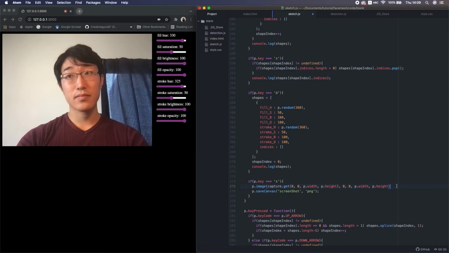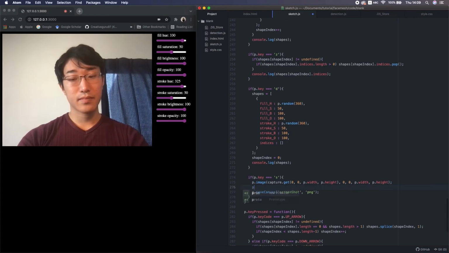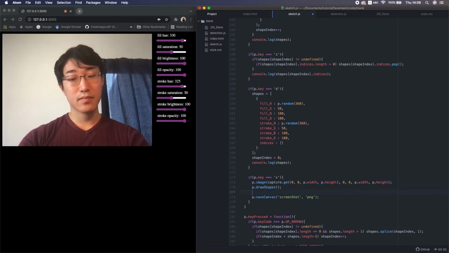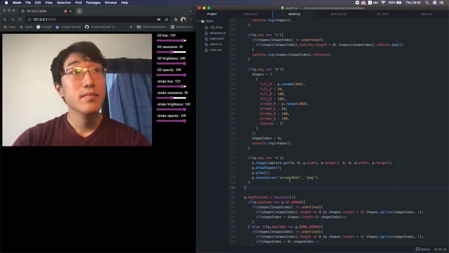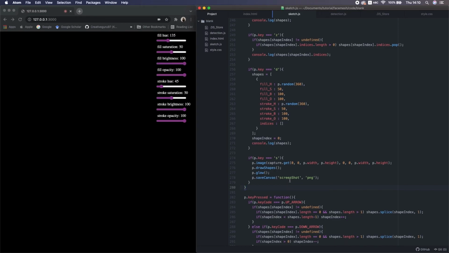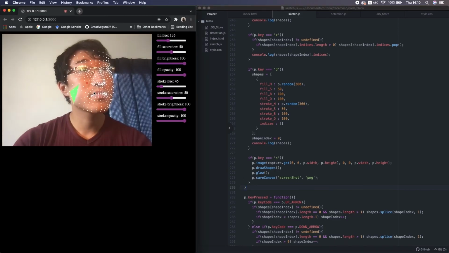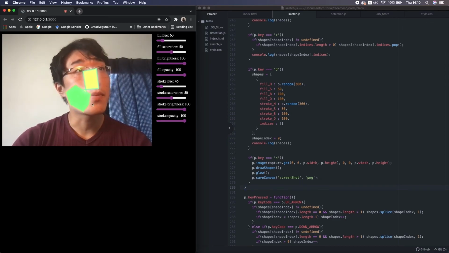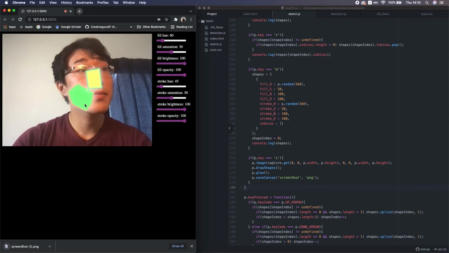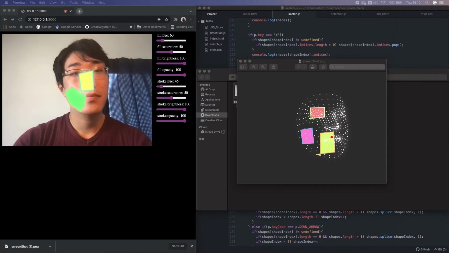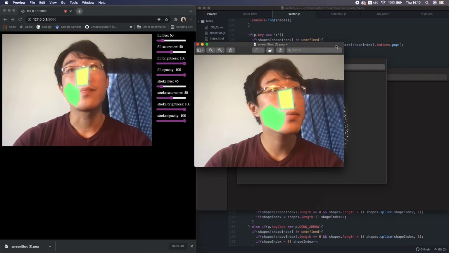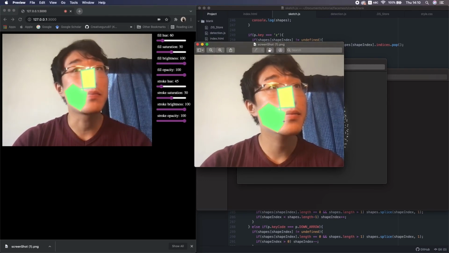But this code will draw the video graphics over the Facemesh landmarks and the shapes. So I call draw shapes and the glow function again, here. Okay, reload it. Okay, I press S. Okay, it's working perfect. Yeah, awesome.